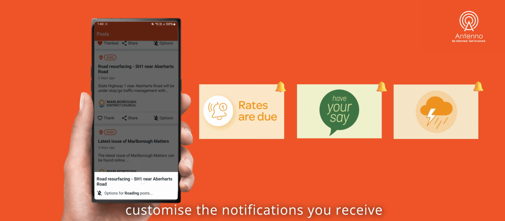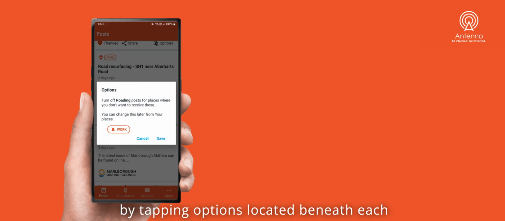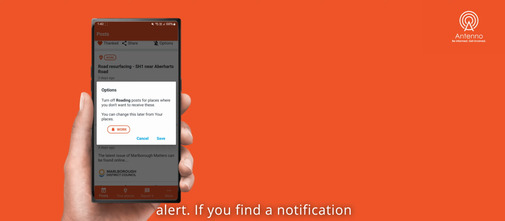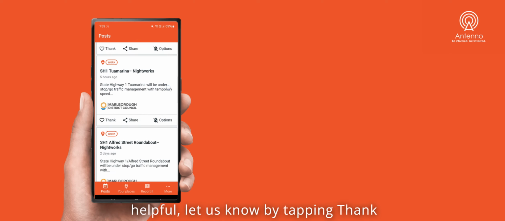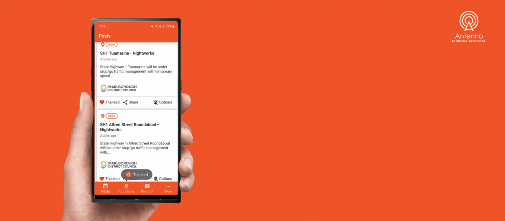You can customize the notifications you receive by tapping options located beneath each alert. If you find a notification helpful, let us know by tapping Thank below the post.